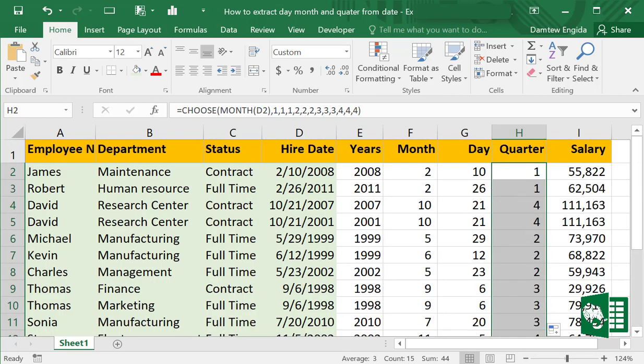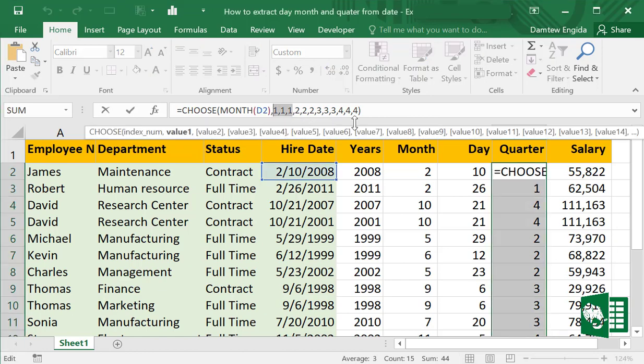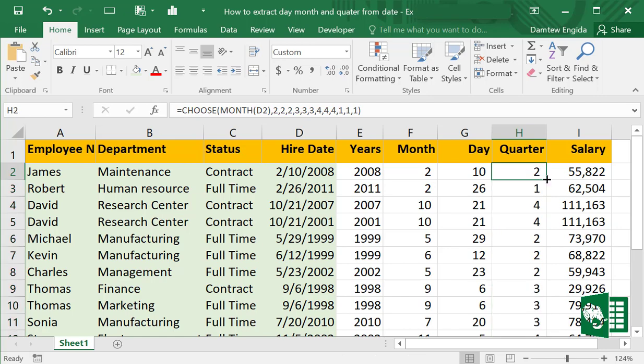But what if the fiscal year starts in October for some company? It's simple. We can modify the formula just according to our demand. So copy it to the front here, enter it here, so it will start from 2, 2. Now we modify it according to our needs. So now we get the 4.